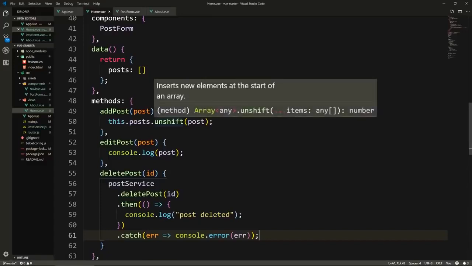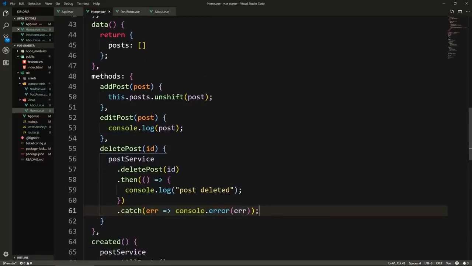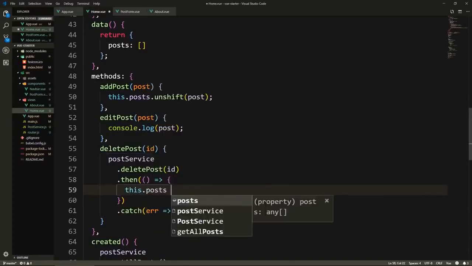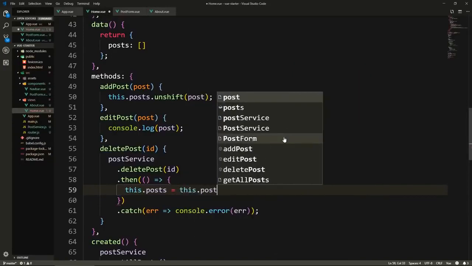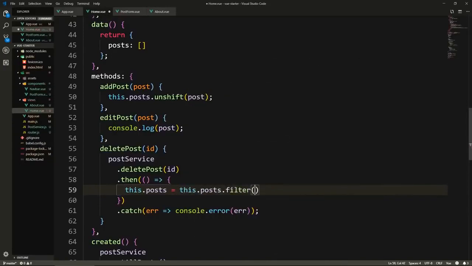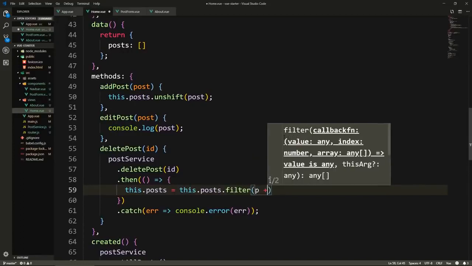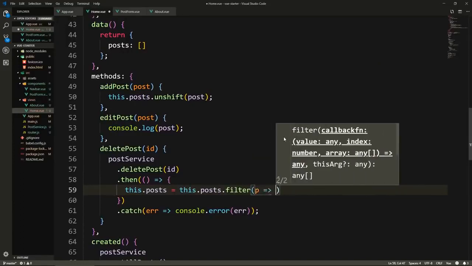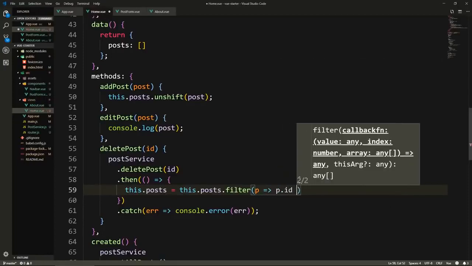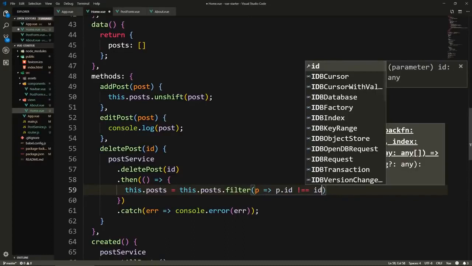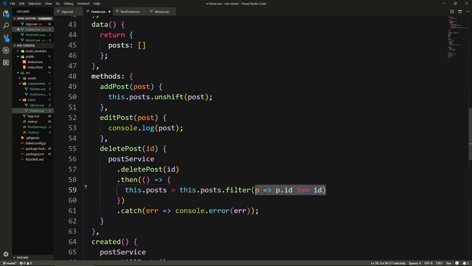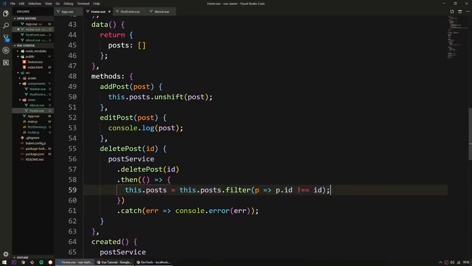So what we need to do here in the delete post, once they've been successfully deleted from the server, we need to change our posts. So we need to say this.posts equals this.posts.filter. And here the filter takes a callback. And this callback is, we leave only elements with this condition. And the condition will be post where post.id does not equal this ID. So we only leave the ones that don't have this ID, aka we just remove the one that has this ID. So let's save. Let's go back to our app.